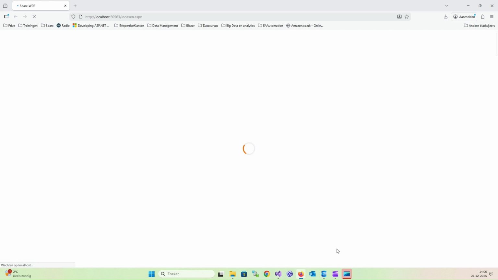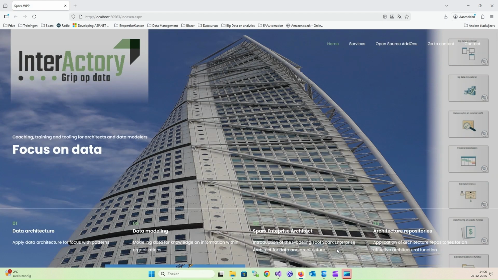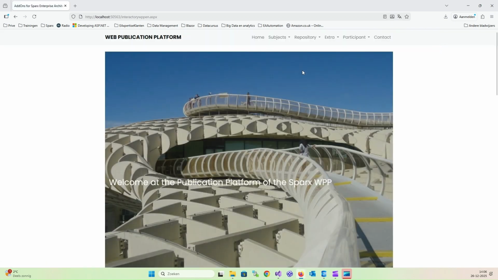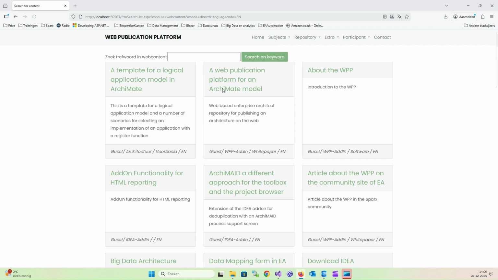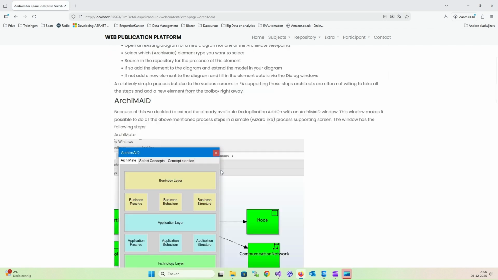And here we see that our web application is coming. It looks exactly the same as the website from where we started our information. But now you can see, now we can navigate around. We see here that we have access to the web content, for example, all kinds of articles and white papers that you can publish here. So here you can see this material.